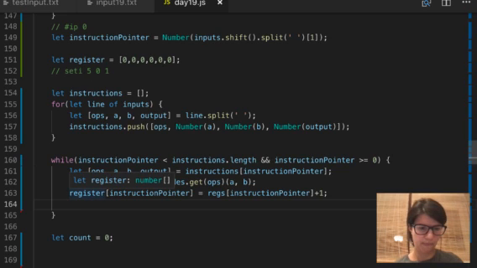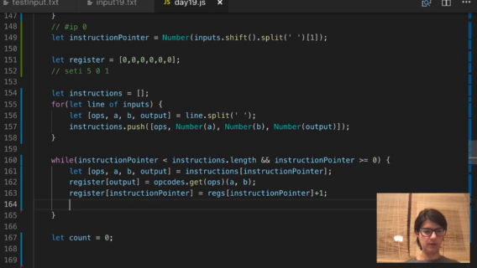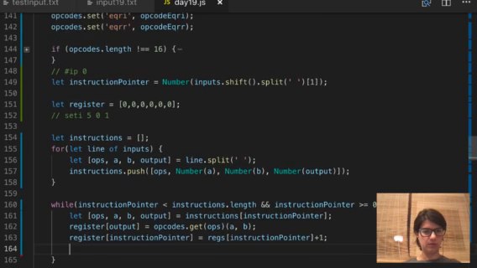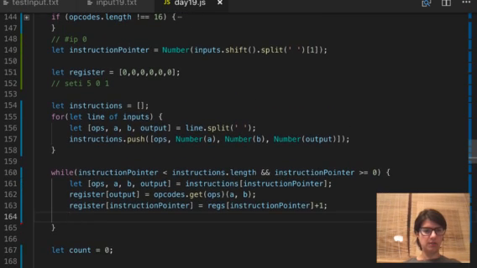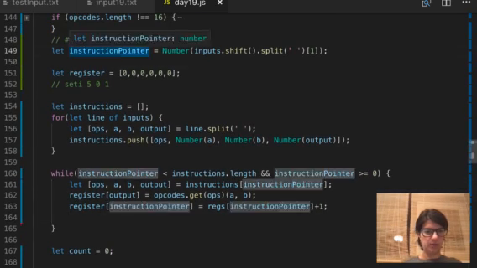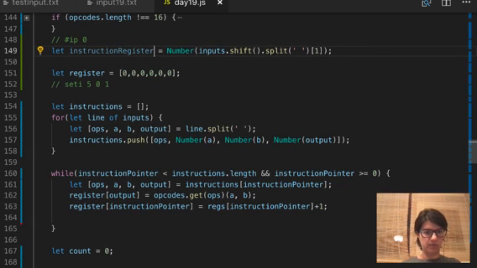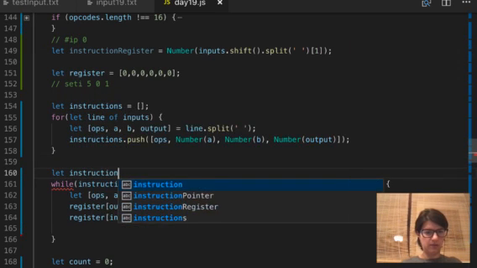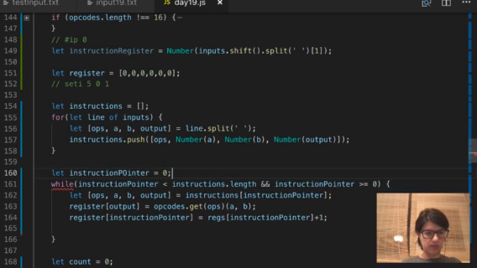So am I doing this correct? I think I'm not doing this correct. The instruction pointer. Oh, that's the instruction register, it's not the pointer. So this is the instruction register, which is in my case always 0. And we are starting with let instruction pointer is equal 0.